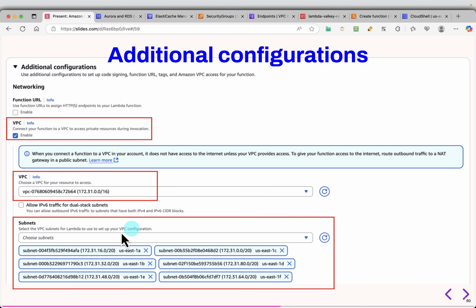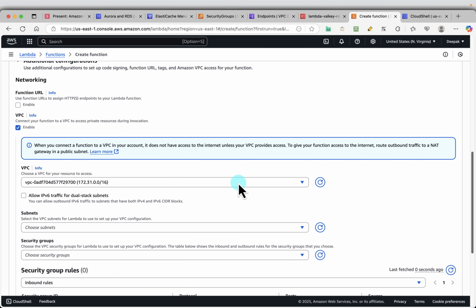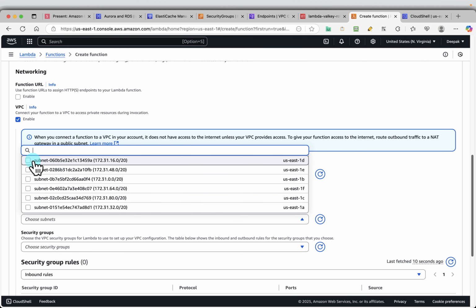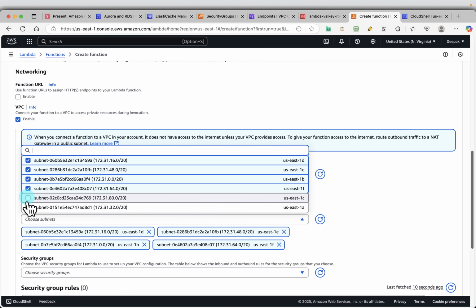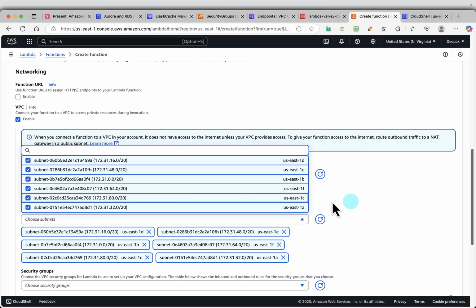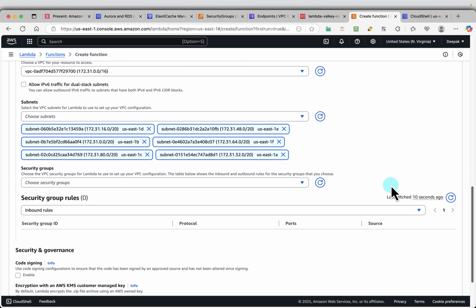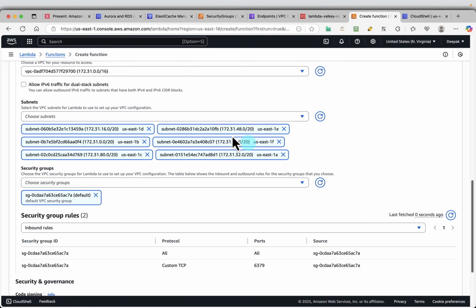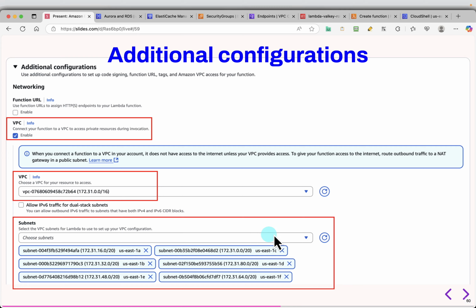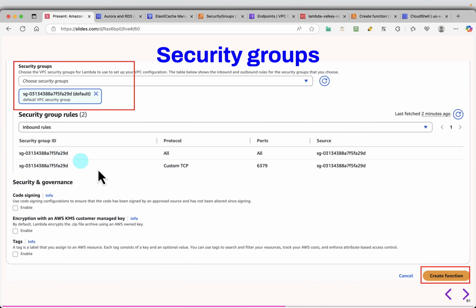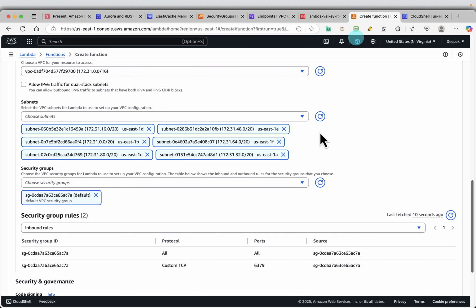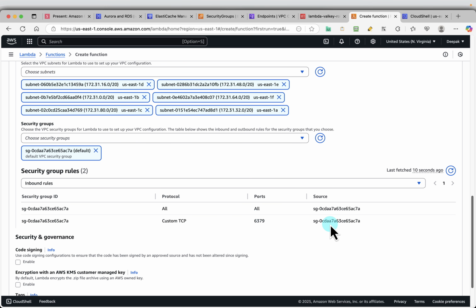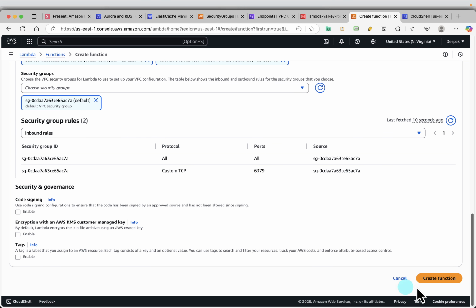And select all subnets. So basically this Lambda function will be available in all the 6 subnets which are in all 6 availability zones, and for the security group, we'll just say use the default security group. So if you come down, make sure you select it. You'll see the security group rules, and then so these are the rules, and click on create function.